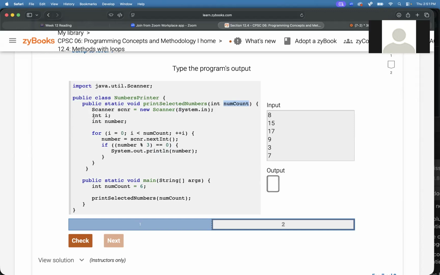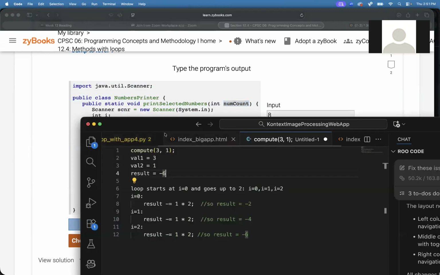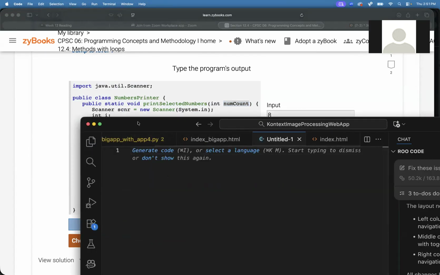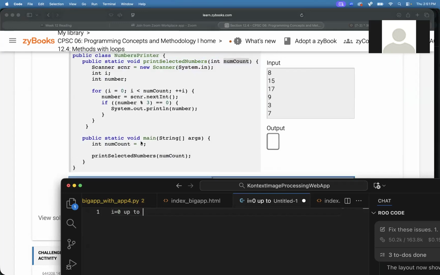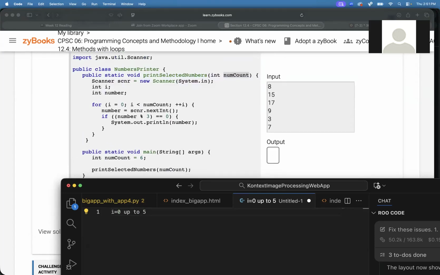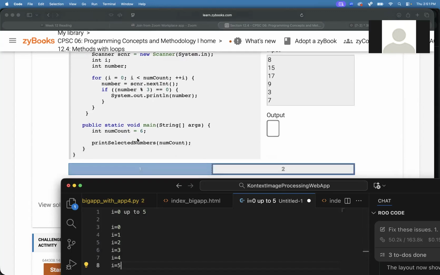We set up a scanner and everything. And then it goes i equals 0, i less than numCount. So in this one, i is going to be going from 0 up to, it goes less than numCount, which is 6. So it's going to be up to 5 is going to be the last entry. So that means our loop is going to be i equals 0, i equals 1, i equals 2, i equals 3, i equals 4, i equals 5. So 6 times through the loop, actually, but the last time through the loop, i is 5.